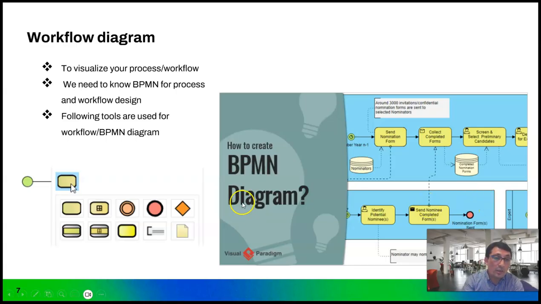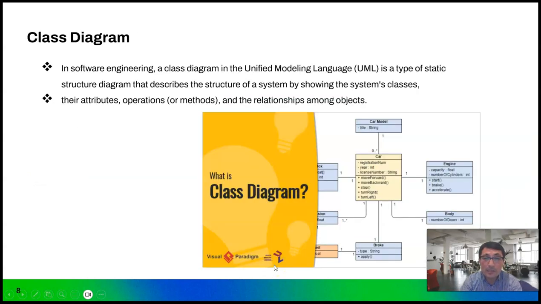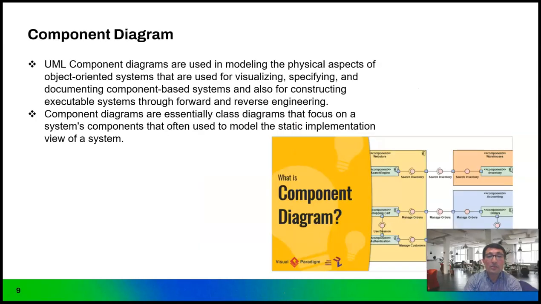There are also tools for BPMN. You can just drag and drop and use this. This is an example of BPMN. We can use it for class diagrams. You can see an example of a class diagram in this slide. We can use that for component diagrams.